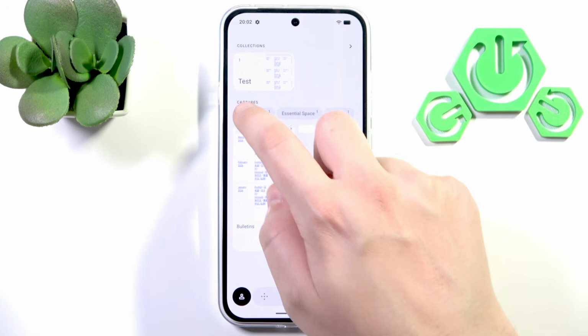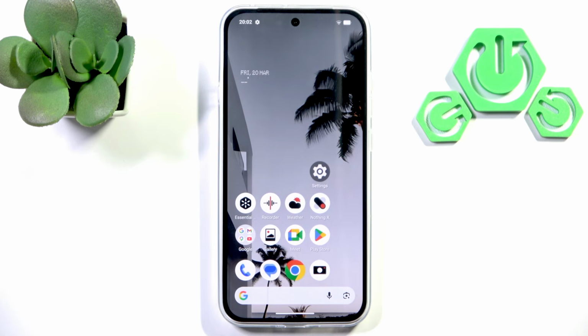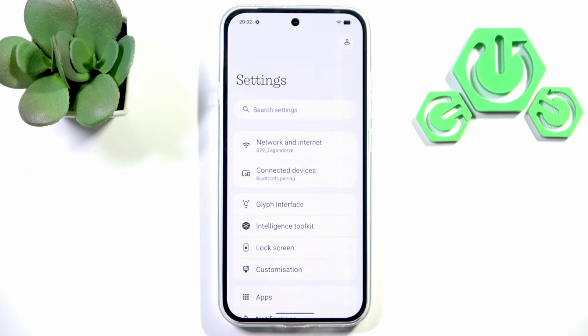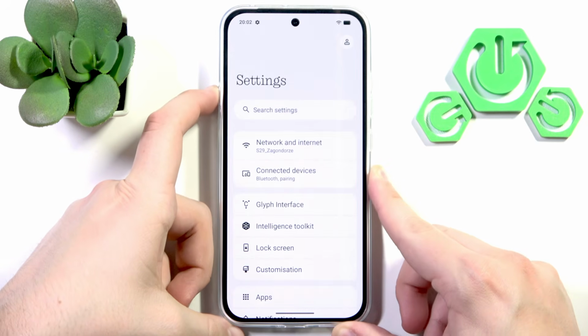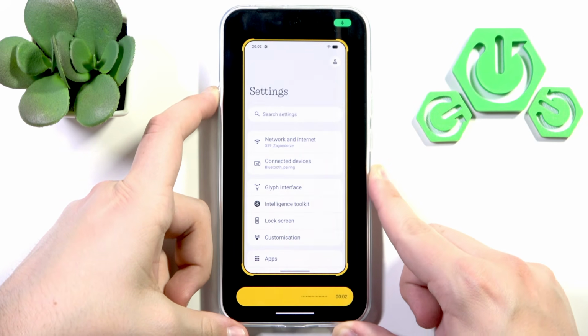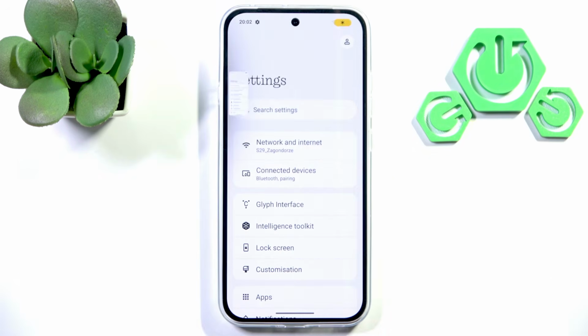Now we can also do the same if we got a crazy idea in our head and we want to save it. For example, in the settings app, if we got an idea here, we can just press and hold this button. Change the Wi-Fi to another network. And this is our crazy idea. We want to change the Wi-Fi to another network.